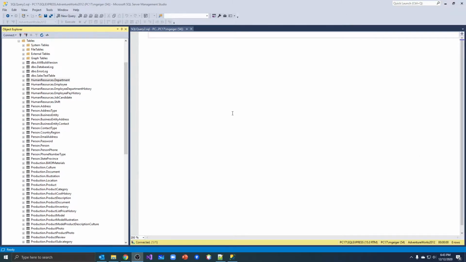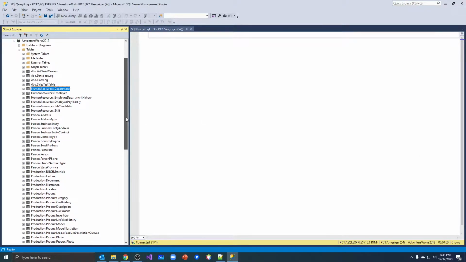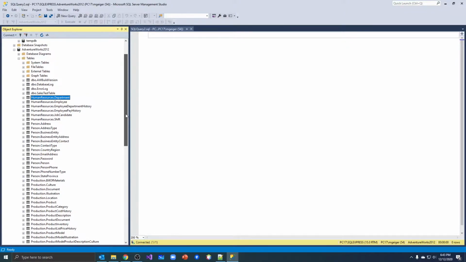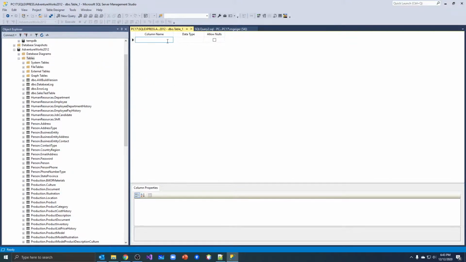All right, so let's look at some of the graphical options we have using the GUI here in SQL Server Management Studio to create our tables. So if I come up to the tables folder, I can right click, I can say new table, and I can start specifying columns.